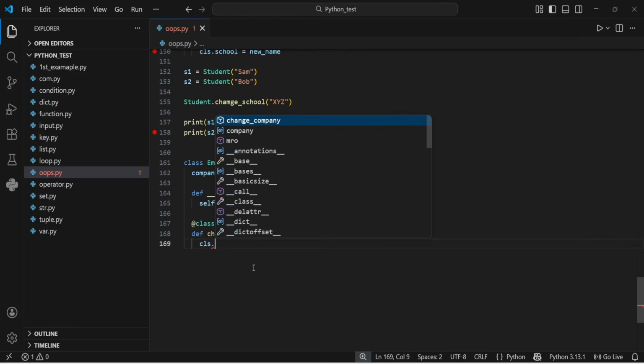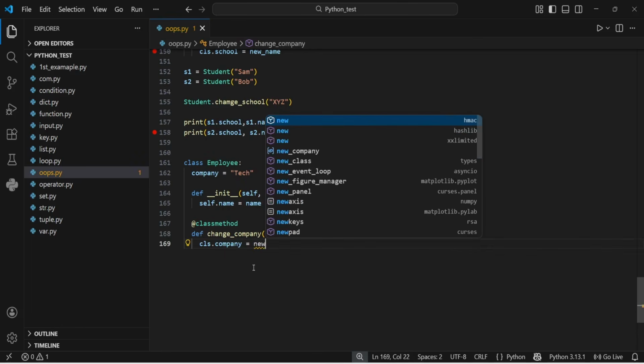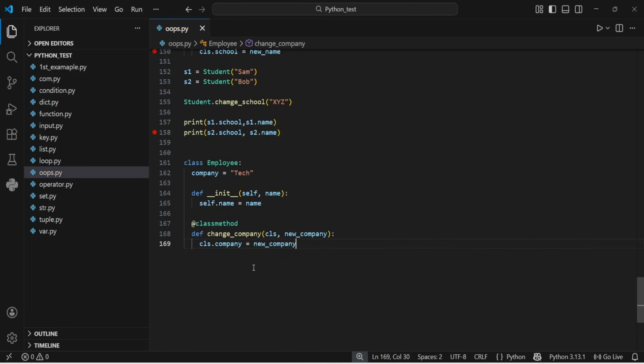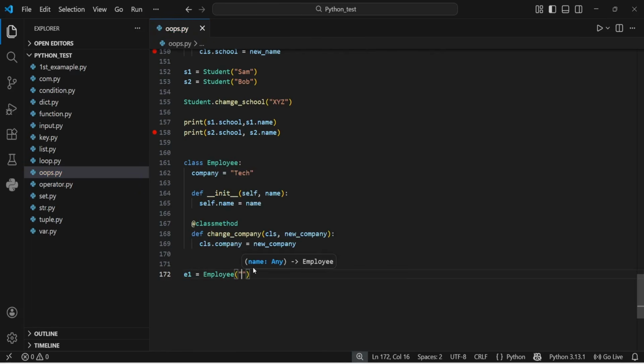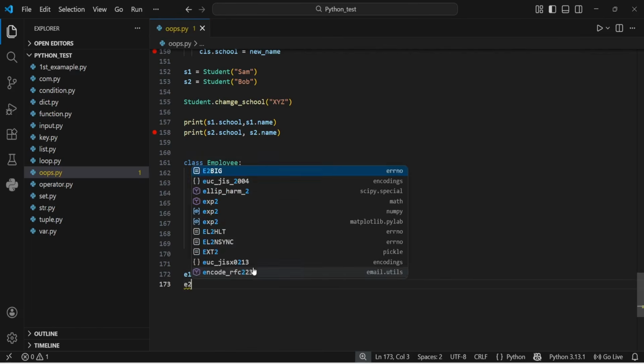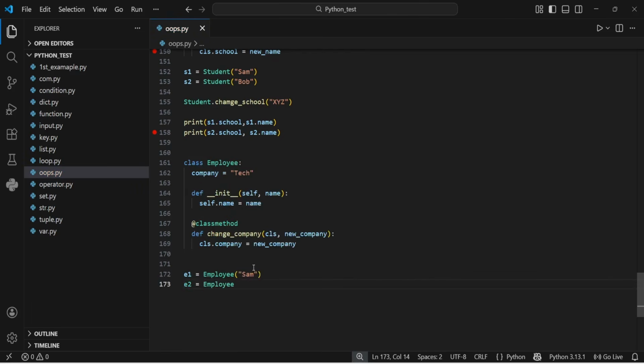Now I have to write cls.company = new_company, right? So my class method is also ready. Now I have to create my object. I'm creating one employee, that is E1, employee, and passing my name. Okay, example Sam. Now I'm creating another employee E2. I'm calling my employee and passing my value as Alice, suppose.